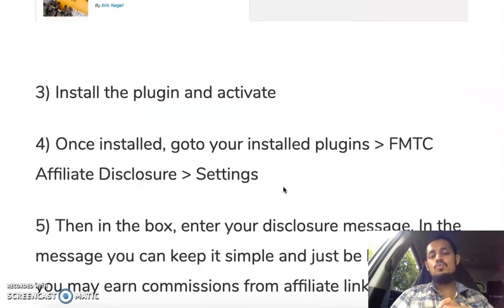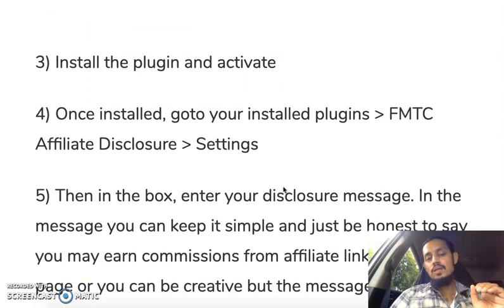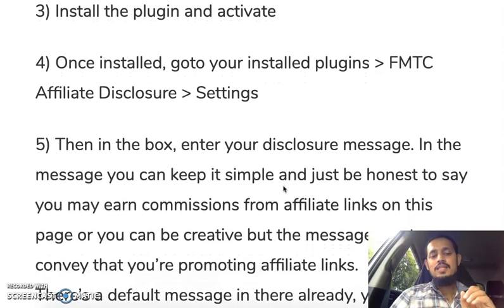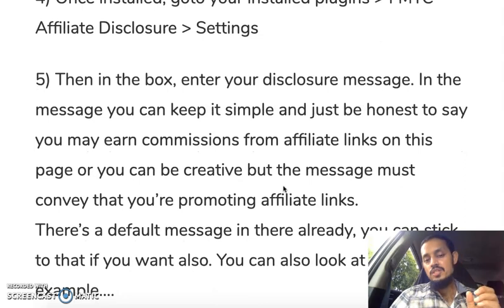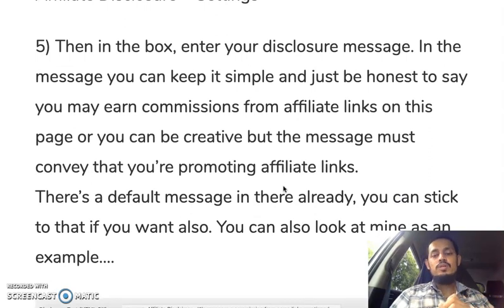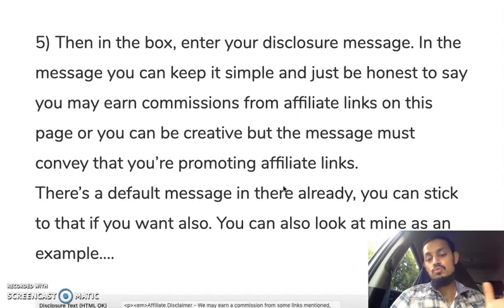Once installed and activated, you go to the left navigation settings area of your plugins, and then you go to the FMTC affiliate disclosure settings, and then settings. Then in the box, enter your disclosure message. You can keep it simple and just be honest and say, look, you may earn commissions from affiliate links on this page. You can be creative, but the message must convey that you're promoting affiliate links. There's a default message already preloaded, so you can leave that if you want to, but you can also choose your own.